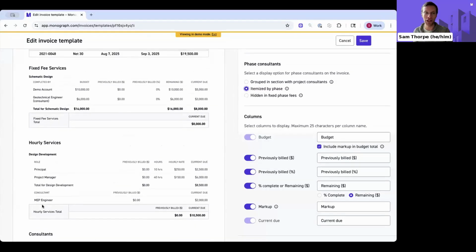So here I have adjusted it, and now my MEP consultant is with my hourly services because they're applying to an hourly phase, or they are in my fixed fee phase. So they're up here with the geotechnical engineer section. And what this specifies is who completes the activity. So in this case, this is the firm name, and then this is the consultant themselves that you're applying.